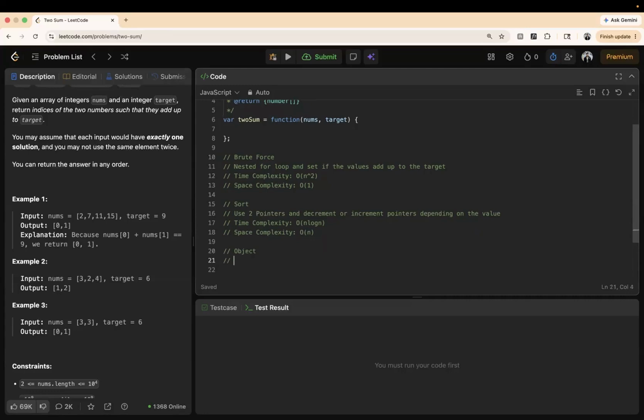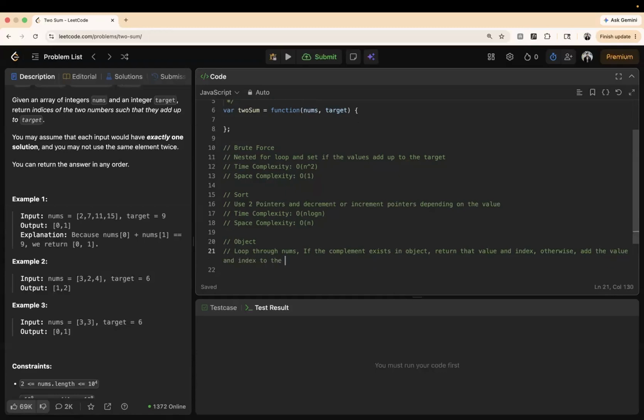And then loop through nums. If the complement exists in the object, return that value and index. Otherwise, add the value and index to the object.